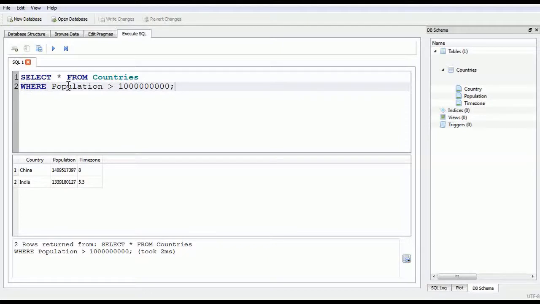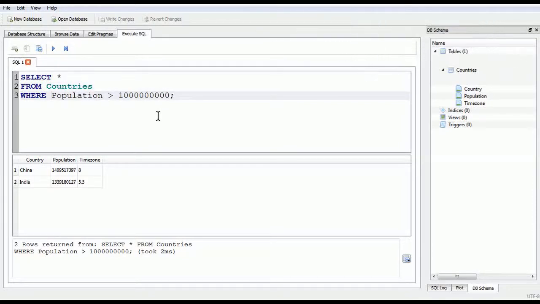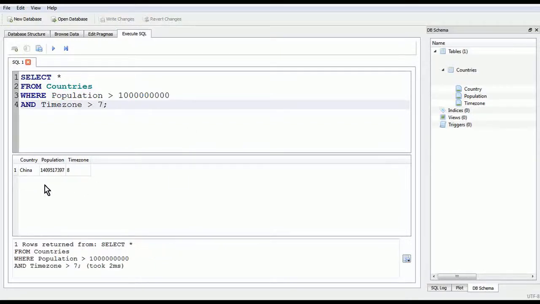Also notice that my statement has actually gone over 2 lines. It doesn't matter. You can spread everything out into as many lines as you need. This is especially useful to keep your code neat. For example, if I need to check another parameter, I can do that. This looks like your typical programming language. I say where population is greater than 1 billion and time zone is greater than 7. So in this case, we have now filtered India out of the results. We only have China. So that's the idea.